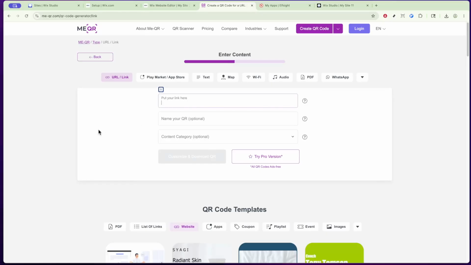Now, it's time to get the web address for your Wix site. Open a new tab in your browser and locate your website. Copy the full URL from the address bar. Make sure you copy the entire link, as this is what the QR code will use to redirect people to your site.